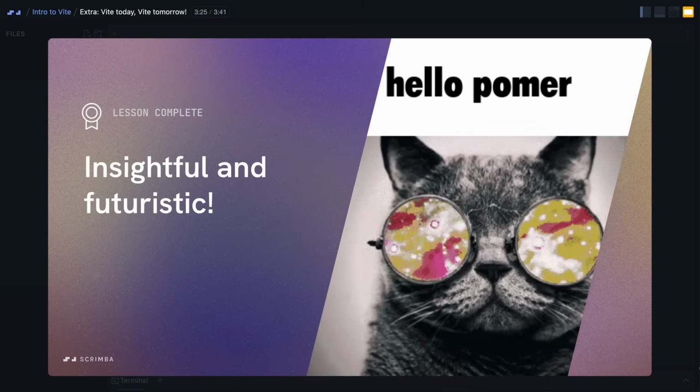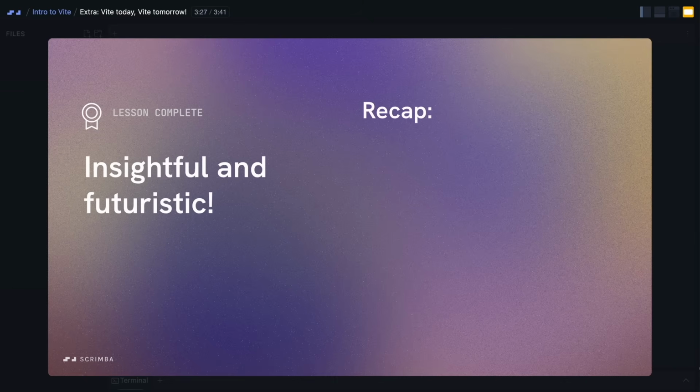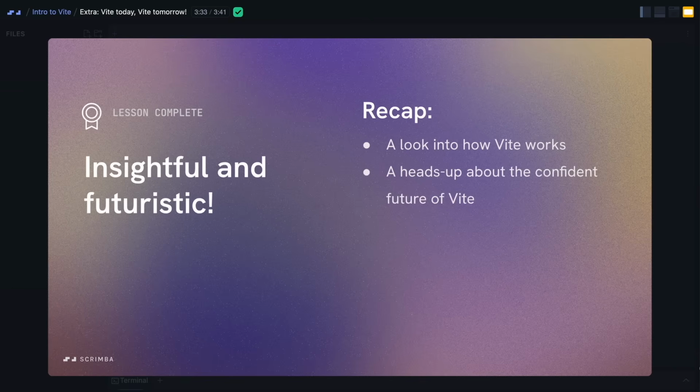And we reached the end of this lesson. Let's do a quick recap. We now know what makes Vite fast, and we looked at how Vite actually works. We also learned about the efforts being made to continue Vite's success as the build tool for the web.